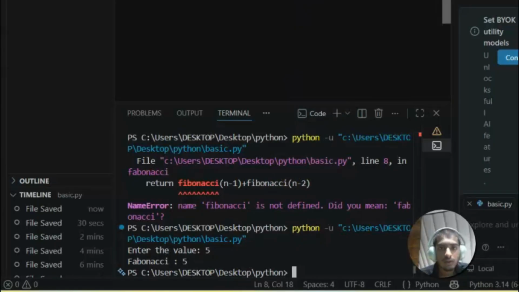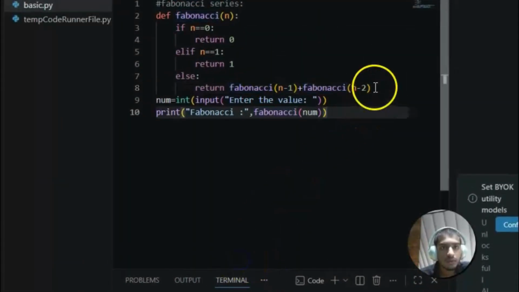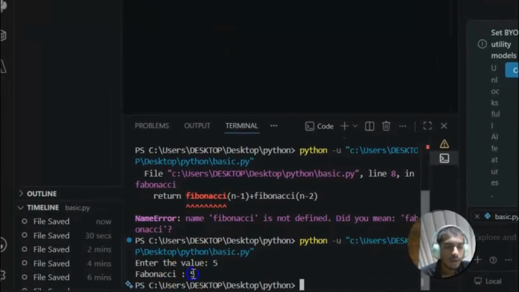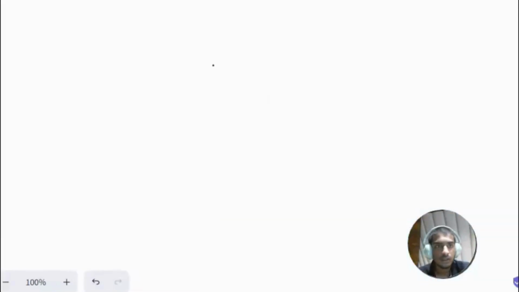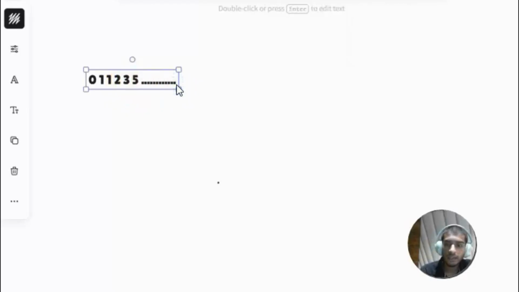Oh, sorry guys, it's giving some error. Let me check. Sorry, there is no error in this. The Fibonacci value is 5 when you give a 5. You can see here it is 0 when it's 0, 1 when it's 1, 1 when it is 2, 2 when it is 3, 3 when it is 4, and 5 when it is 5. Let me explain the code.